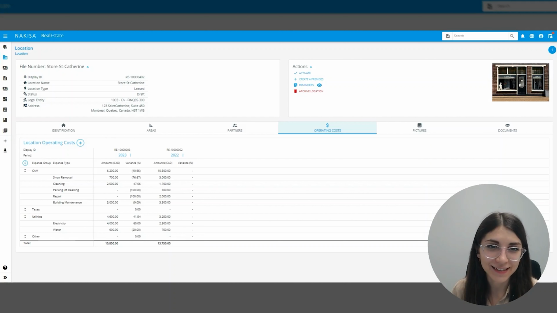I'm a product marketer at Nakisa, and today I want to walk you through how to add operating cost in Nakisa Real Estate. If your company leases or owns multiple retail stores, offices, warehouses, or any industrial real estate assets, you might be interested in getting commercial real estate software because it automates and streamlines your real estate portfolio management. And Nakisa Real Estate is one of the best options on the market.